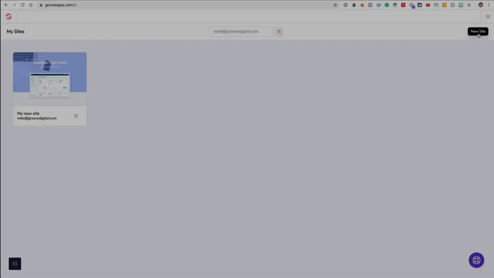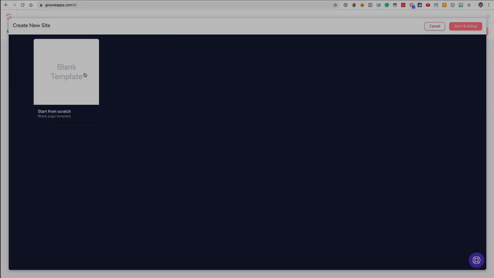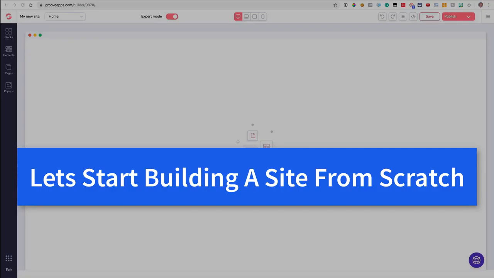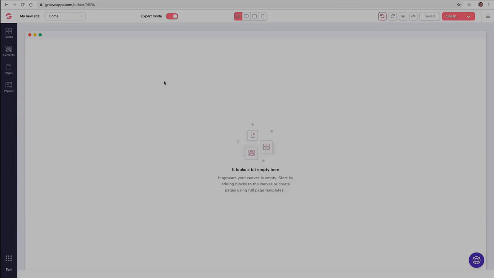Okay, so I'm going to click New Site, click on Blank Template, and let's start building a site from scratch. And we're going to show you how easy this is. As you can see, it's a little bit empty here. This is our palette, so you can see what our website is going to look like, and we haven't put anything on there just yet. Let's jump in and build an actual page, in fact, an entire website. And this is going to get exciting.